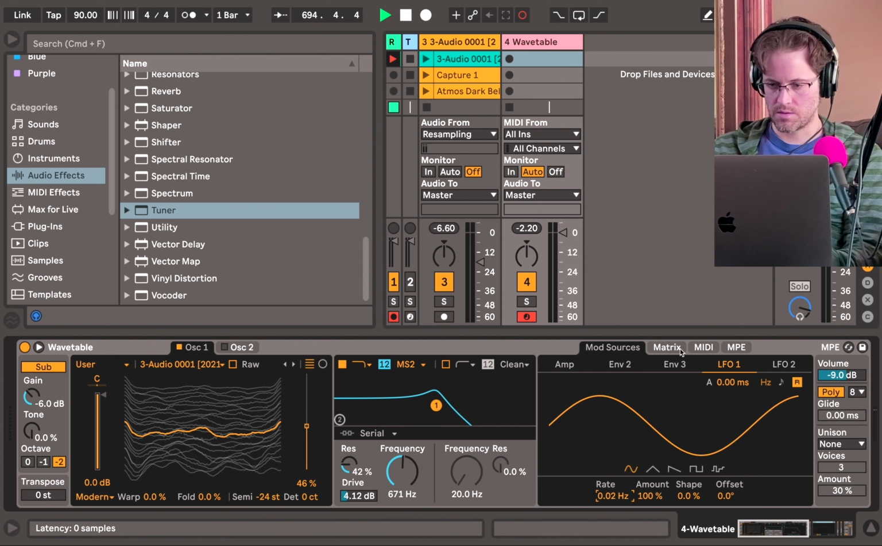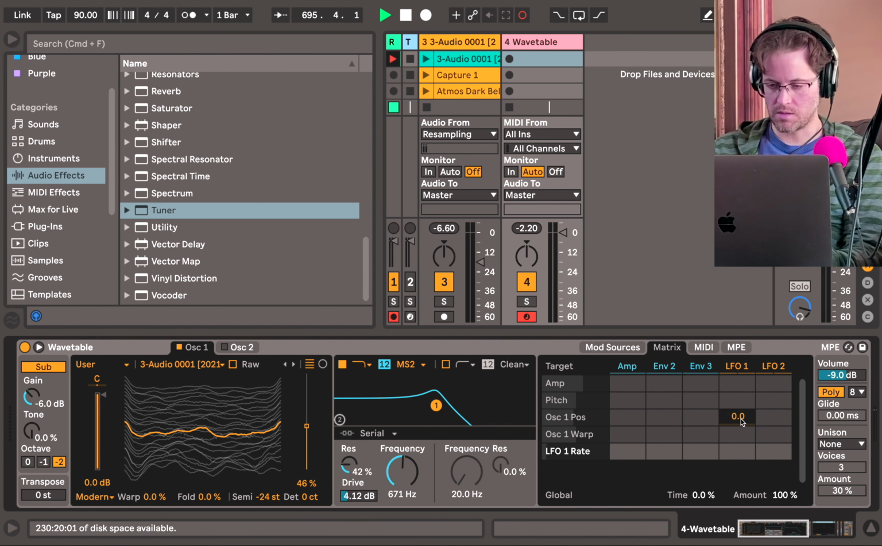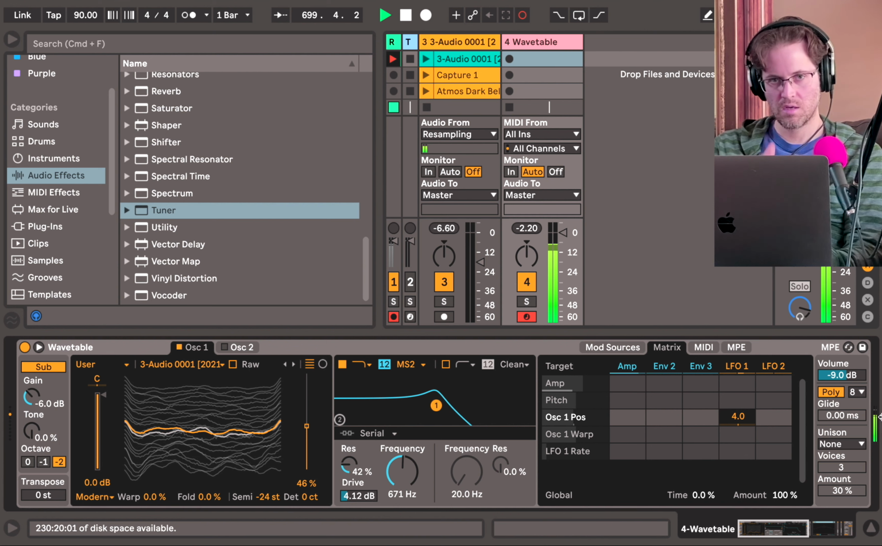So if you take this really slow, and then you go to matrix, oscillator 1 position, give it just a little bit. See how it's moving slightly? It's just giving us a little bit of movement. Let's give it up to 4. Just a little bit of harmonic movement, but now if we put it up a lot.